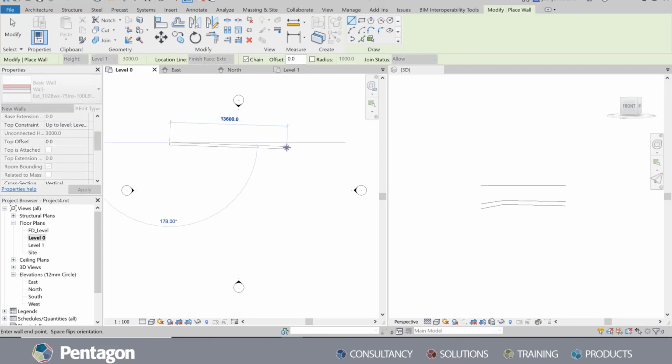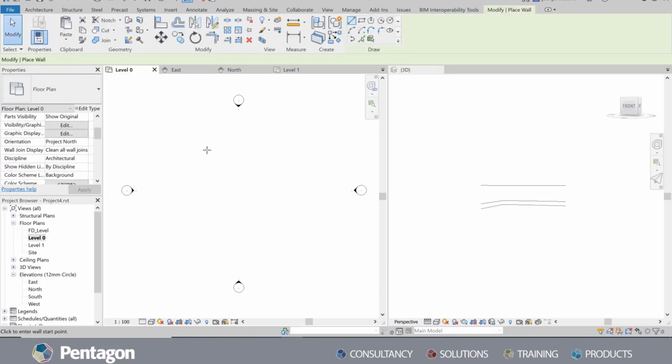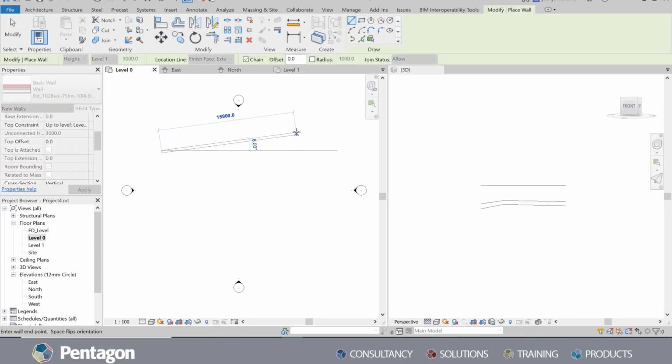Probably 13 meters is not a bad idea. Again, if your wall's off at an angle, I'll just go back, WA, draw my wall. If I hold down shift, it'll lock it to a right angle, which is a handy tool. We can then type in the value here, 13 meters. I'm going to make it by 8 meters.